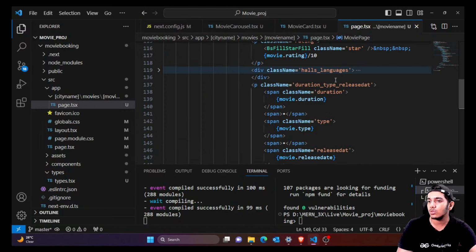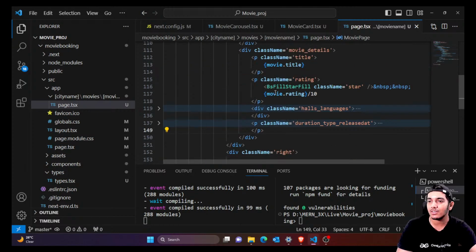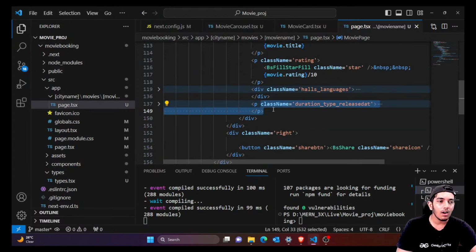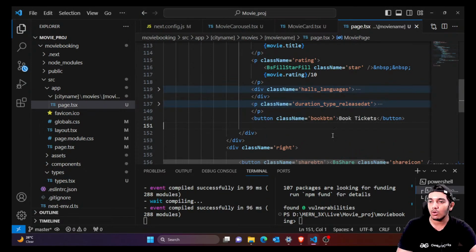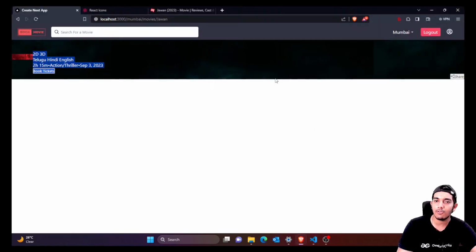I'll provide this complete source code. I'm doing copy paste just so that we complete things fast. Right, so we have this. Now after this, we need one more button, that is the book tickets button. So this was the left and right section.